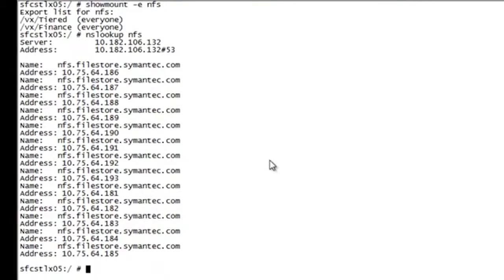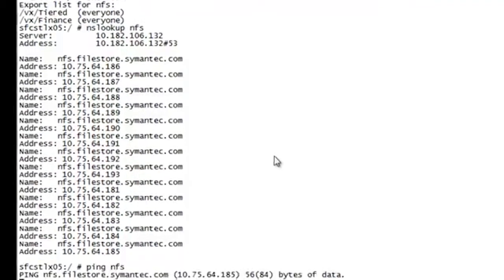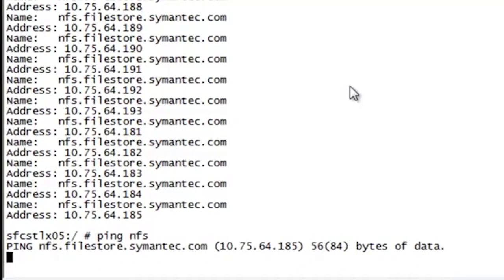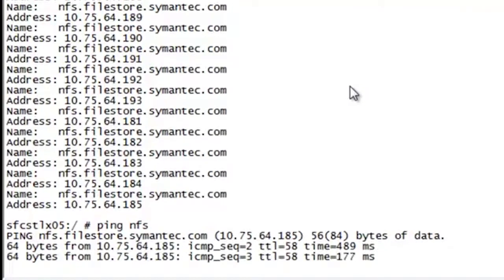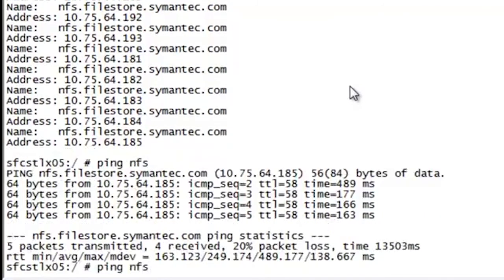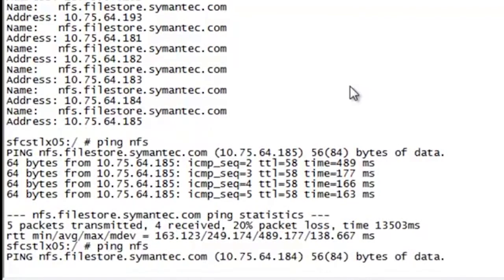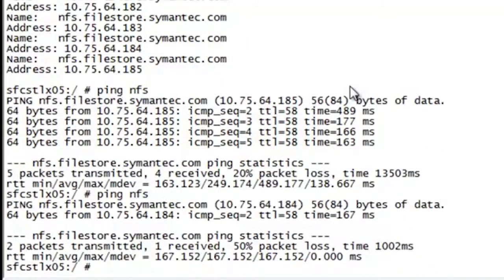So if we were to ping one of those IPs, you'll see that it comes up with, in this particular example, 185. If I do it again, you'll actually get it from IP 184. This is one of the reasons why FileStore has such great performance abilities. Moving load across multiple interfaces, across multiple servers, allows us to scale better than most other solutions on the market.